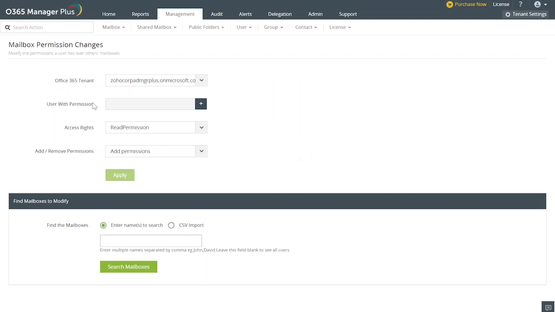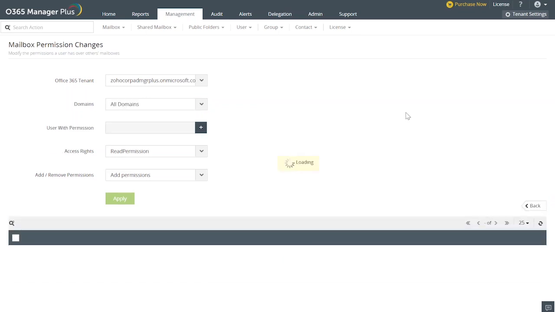In the user with permission field, you are selecting the users to whom you are going to give the permission. And here comes the main part. You have to select the mailboxes to which you want to give read permission. So I'll search mailboxes, and I'll type some search parameters.